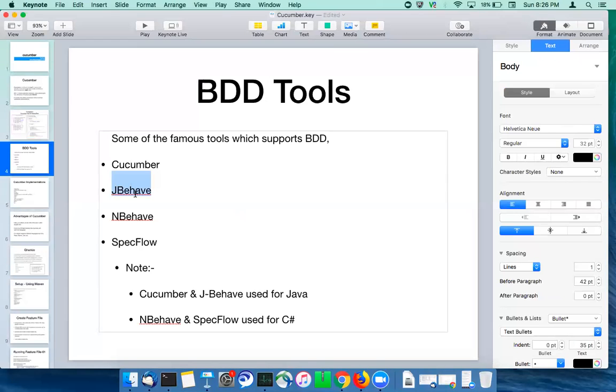Any Java automation code can be combined with Cucumber. Any Java automation code can also be combined with JBehave. But which is better? I recommend Cucumber with respect to job opportunities and ease of the tool.